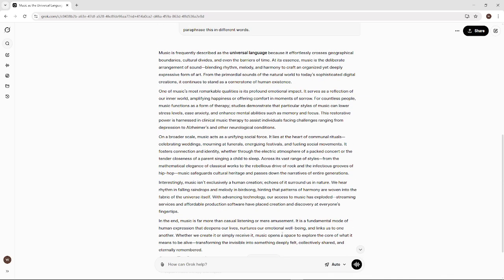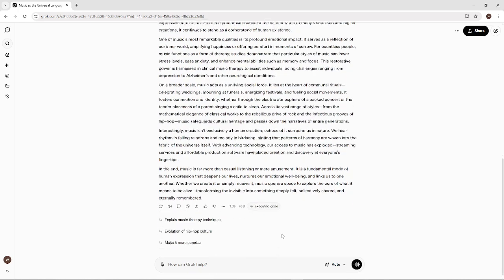If the output isn't quite right, refine it with another prompt. You can ask Grok to simplify complex sentences, make the wording more formal or casual, shorten the length, preserve specific keywords, or avoid certain phrases. Iterate until the result sounds natural, accurate, and appropriate for your audience.